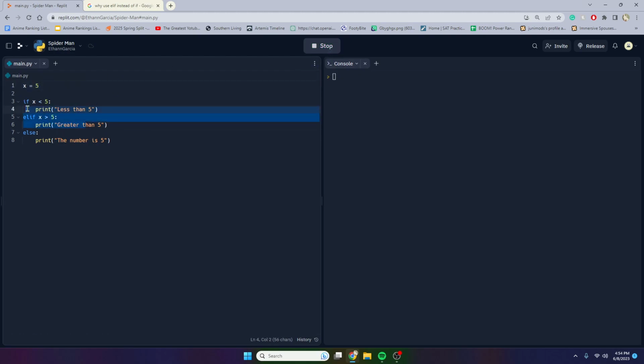So 5, which won't be checked by any of this, is going to print this. So what's happening here is if x, 5 is less than 5, not met, elif. So if this is run, this runs. Is this less than 5? Is this greater than 5? It's not. So last, it runs this. That's basically the rundown of if, elif, and else statements.